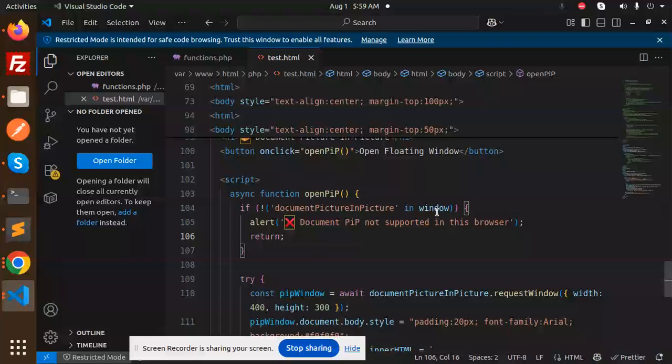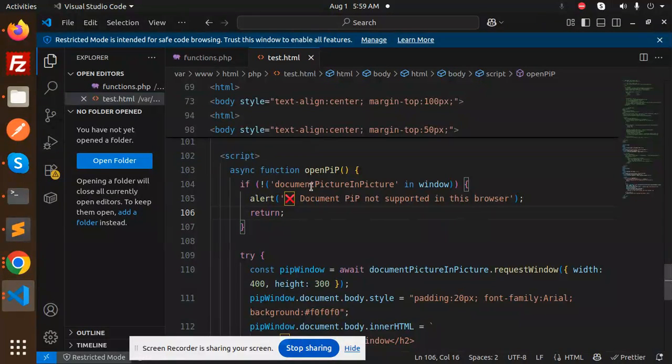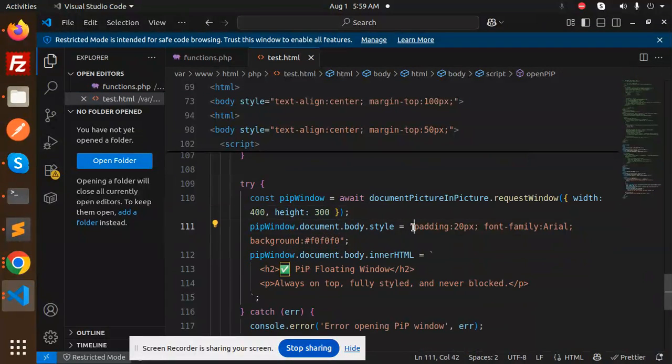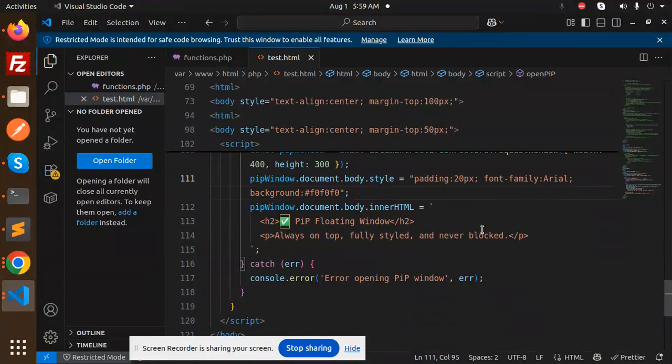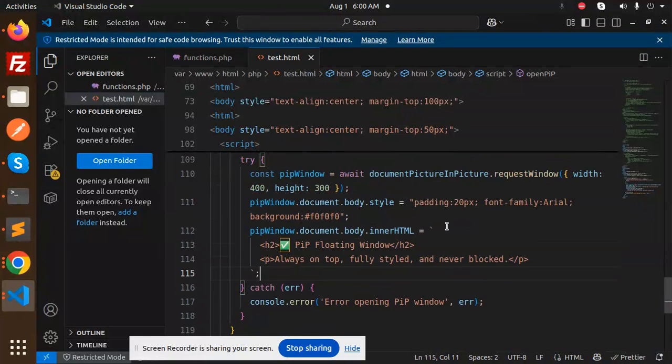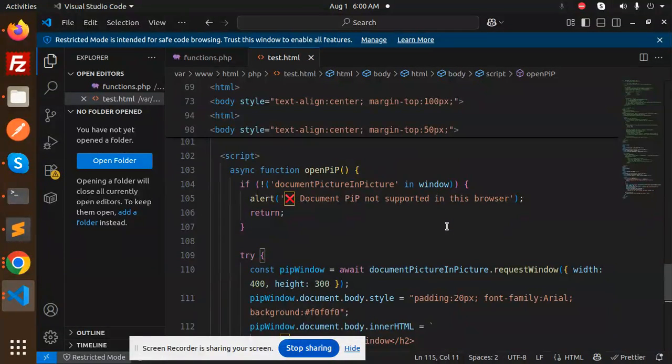First of all, we have to check whether it is supported by the browser or not. Okay, so for documentPictureInPicture, we request the window, set the height and the width, and then set the style also. We can do the innerHTML part, so document.body.innerHTML. Whatever you want to add, you can add, that's it. So this is window.open and PiP.